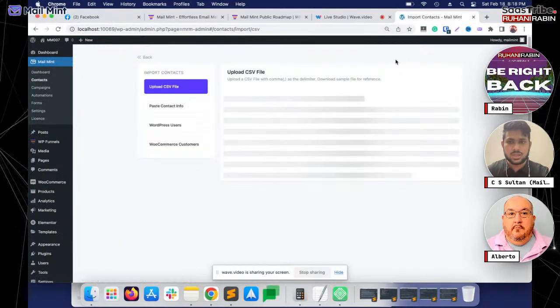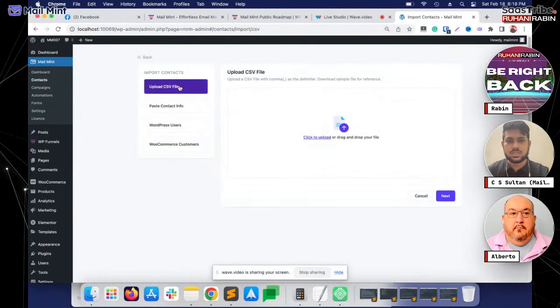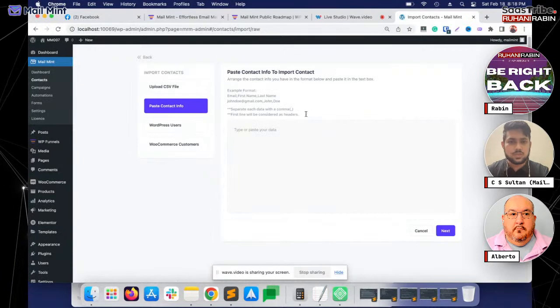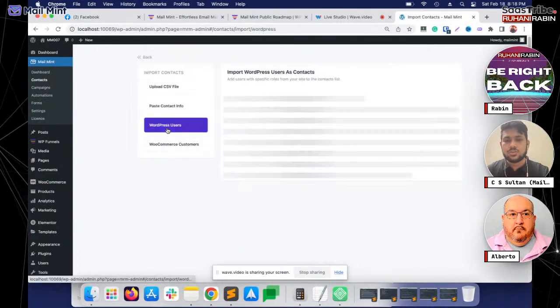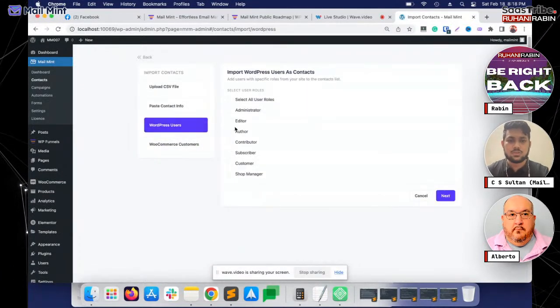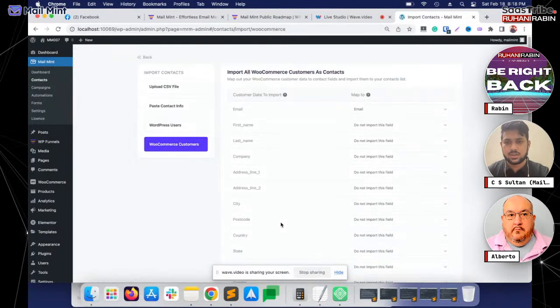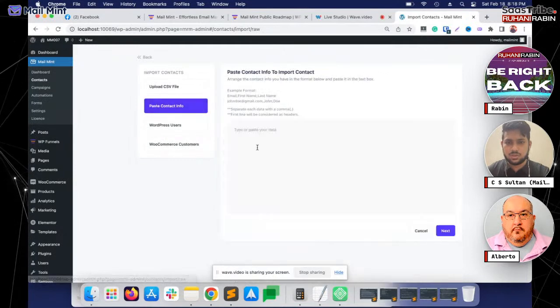You just click on import and you have all of these options. You can upload a CSV to upload a lot of contacts together. You can paste data manually by separating them with commas. You can import your WordPress users, so you can just choose the user role and then import them, or you can import all your WooCommerce customers here. All right, so let me just give you a preview of that.